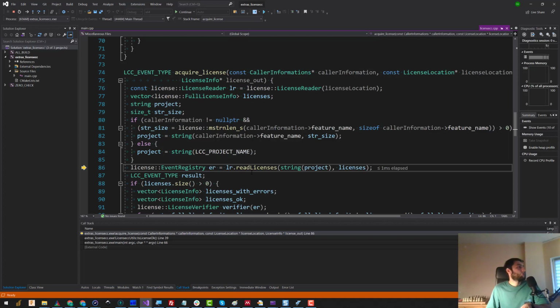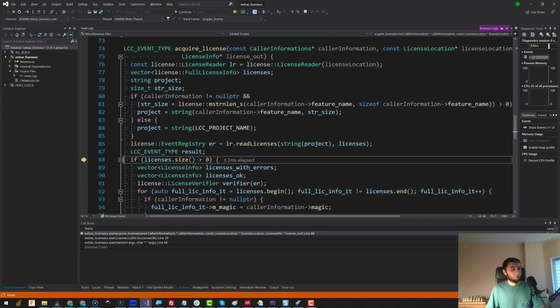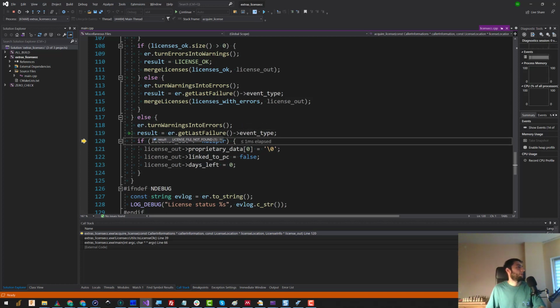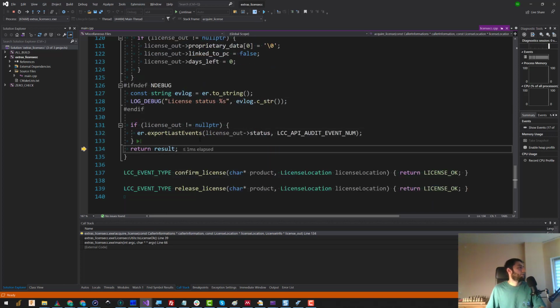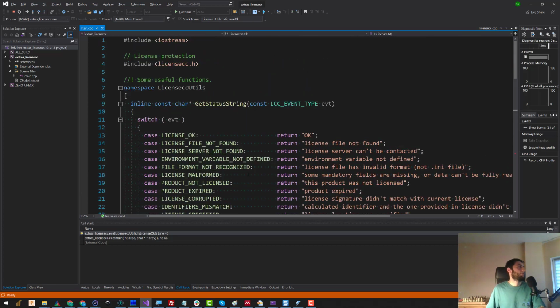And then we try to read all the licenses. Okay, we have no licenses because you can see that the size of this collection right here is 0. And if we do not have any licenses, then we just return. We have this license file not found, status code, and some diagnostics. And finally, we return this license code. This license code we then turn into the string. You can see that this is actually the purpose of this function here.